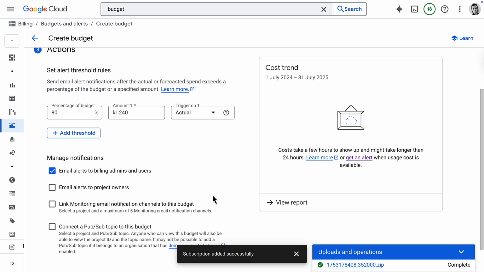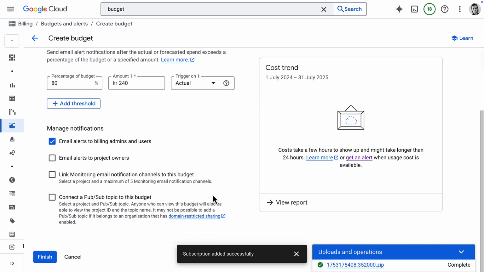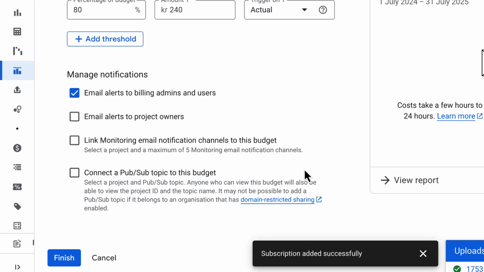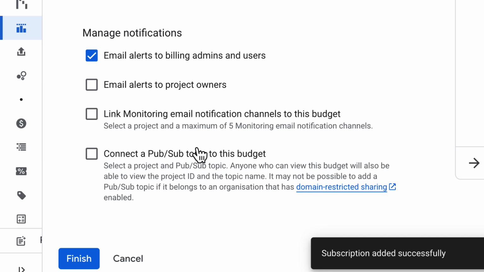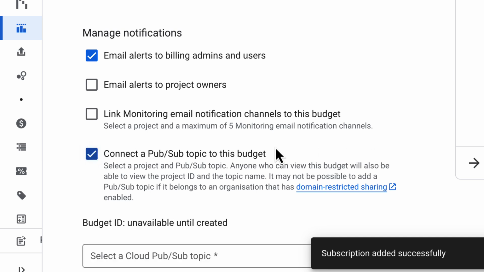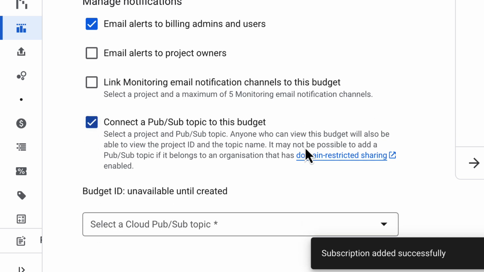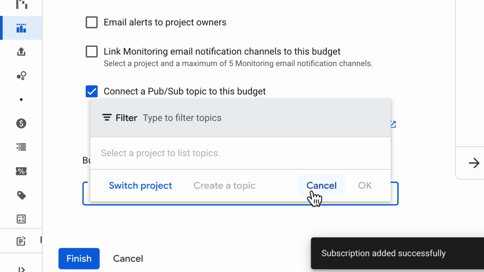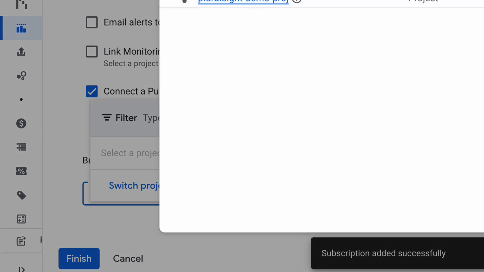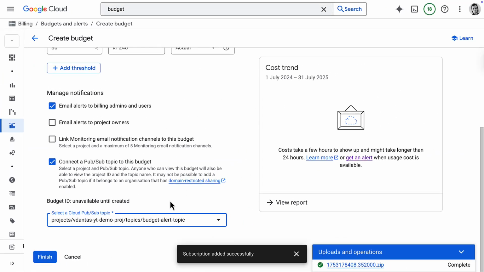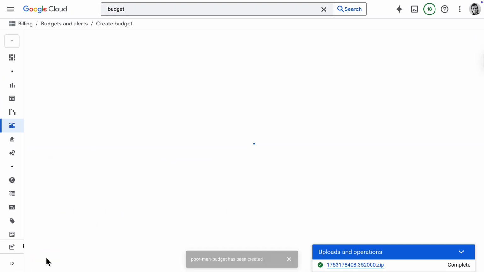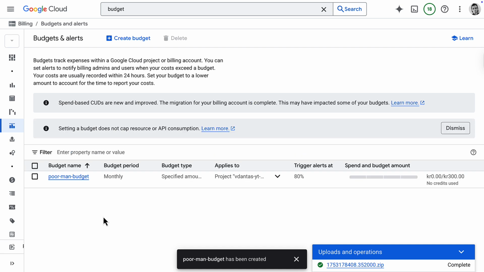Now in the notifications section here, we need to connect the PubSub topic to this budget. So we select this option. And then we select the topic that we created. Now, if you don't see it here, you may need to click on switch project and select the project where the topic was created, and then finish. And now we have it all set. All the plumbing and the automation is set up.